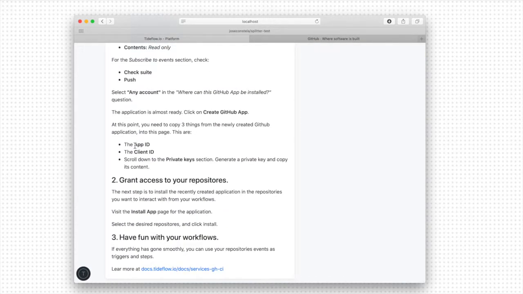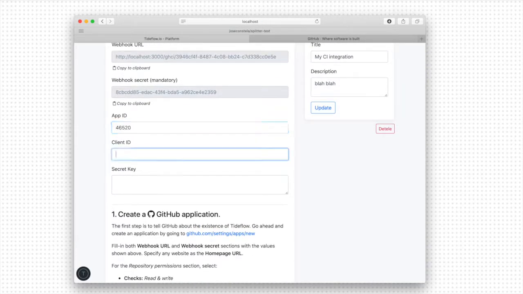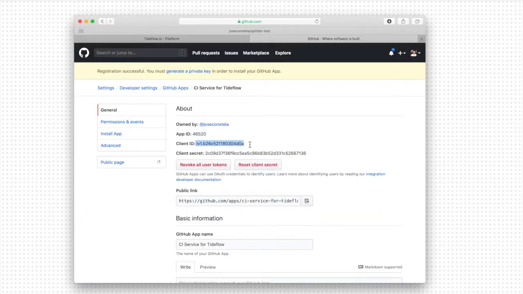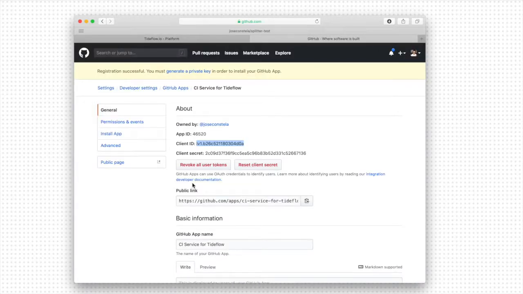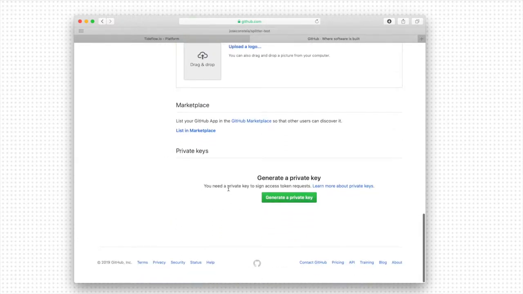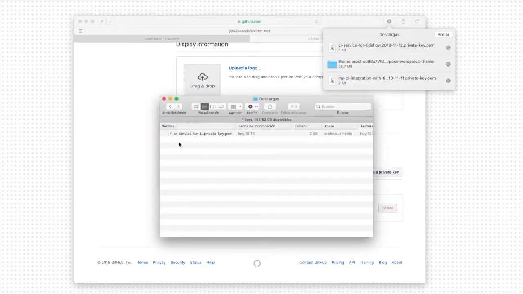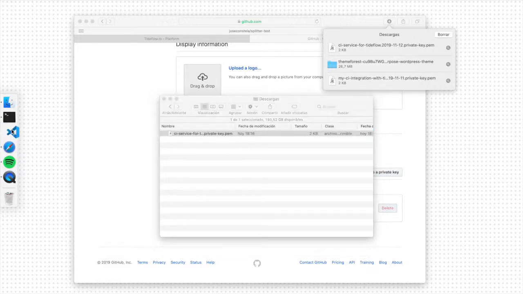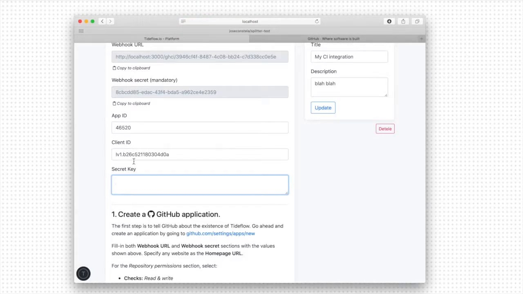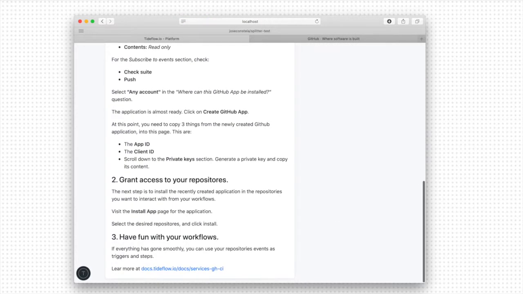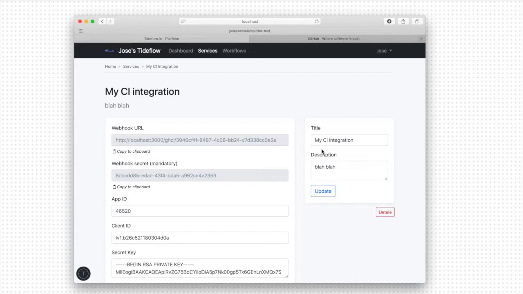Next step is to copy the app ID from GitHub into Tideflow. The same for the client ID without spaces, and the secret key. For the secret key, we need to generate a new one, which we are going to download, and we are going to copy its content just like this. Copy and paste it. What else? Okay, so I'm just gonna update my service.